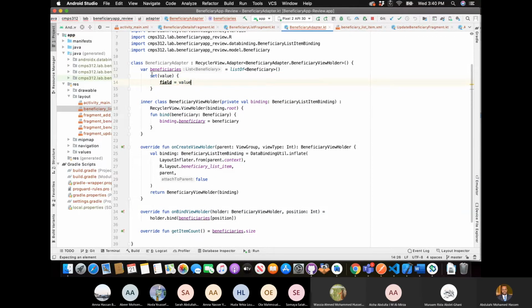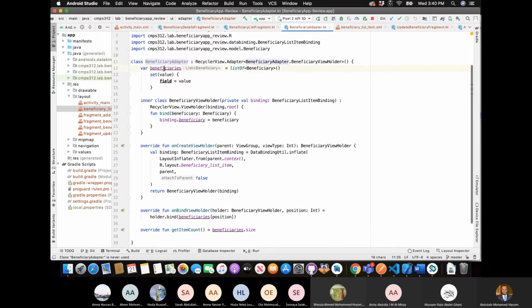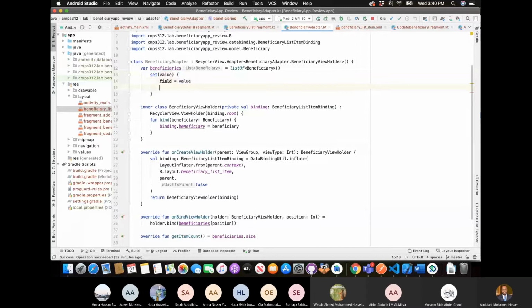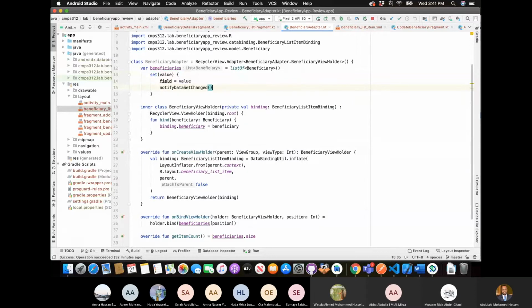So from outside, we will observe our adapter, our view model, and once the data comes, we will call beneficiary adapter dot beneficiaries equals some value, and then it will set the value for us. And as soon as the value changes, we need to say what? Notify dataset change. So the adapter now goes back and regenerates everything.